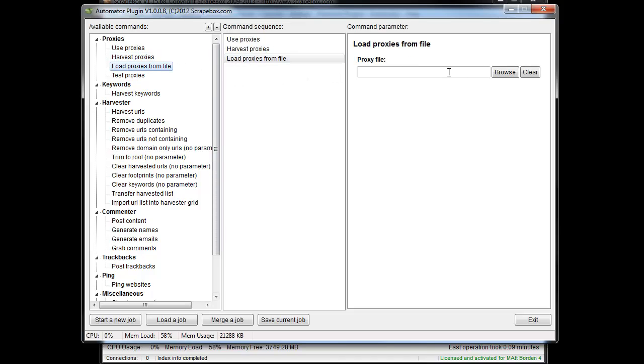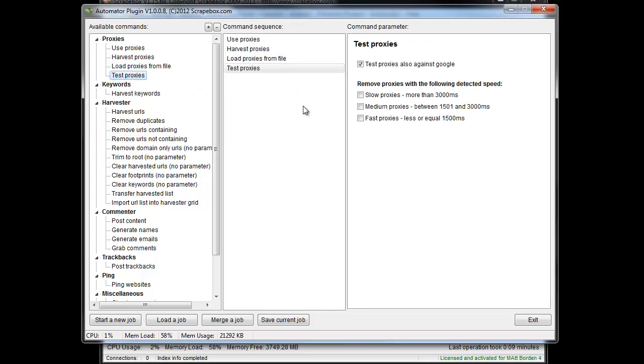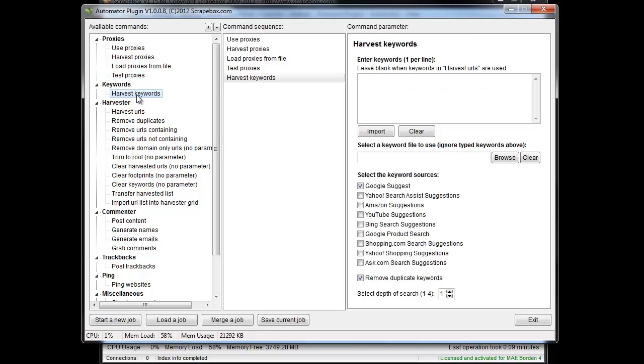Load proxies from file, pretty basic. Pick a file to load into the proxies box. Test proxies, pretty basic. You have the option, by default, it's going to test them for anonymous. If you take this, it'll test them against Google, and then you can remove them based on speed if you want to filter those. Under the keyword harvester, pretty basic, harvest keywords.